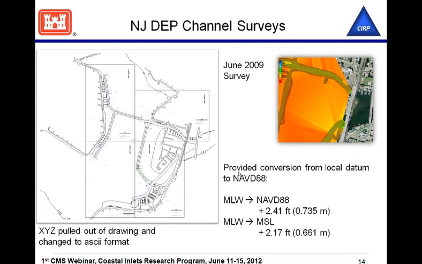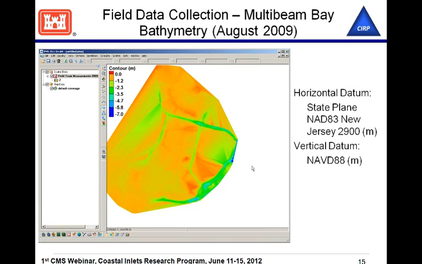So a different survey that we used for this particular case was the New Jersey DEP channel surveys. They provided the information in mean low water, or actually, they provided it in NAVD 88. Sorry. And we had to get it to mean sea level. So we had to do some operations there, and I'll go into that.